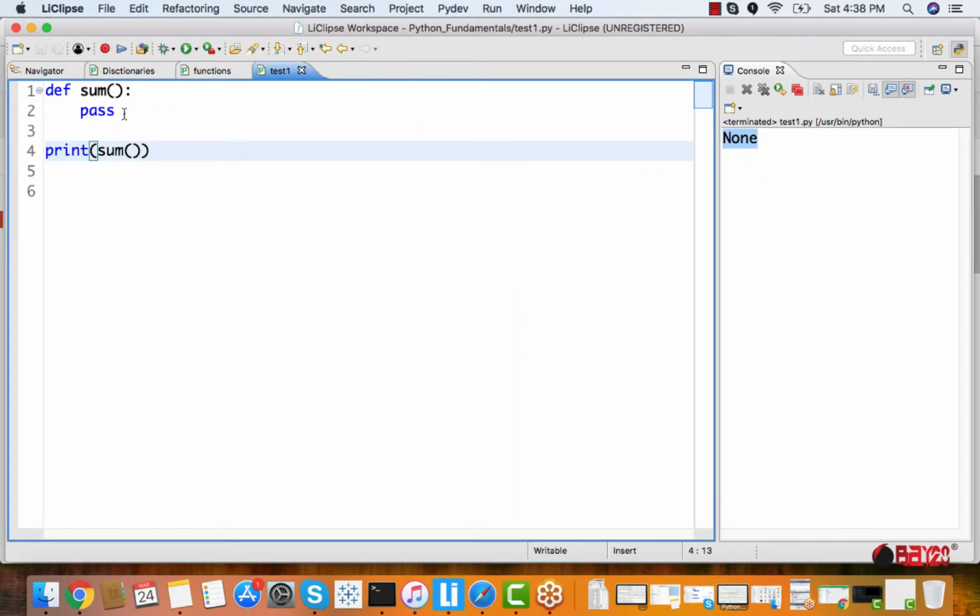So if you want to define some functions and keep it as a template, you can simply use the pass keyword and just define it within a class. We'll be looking into classes and other object oriented concepts in later videos when we'll be discussing object oriented programming with Python.